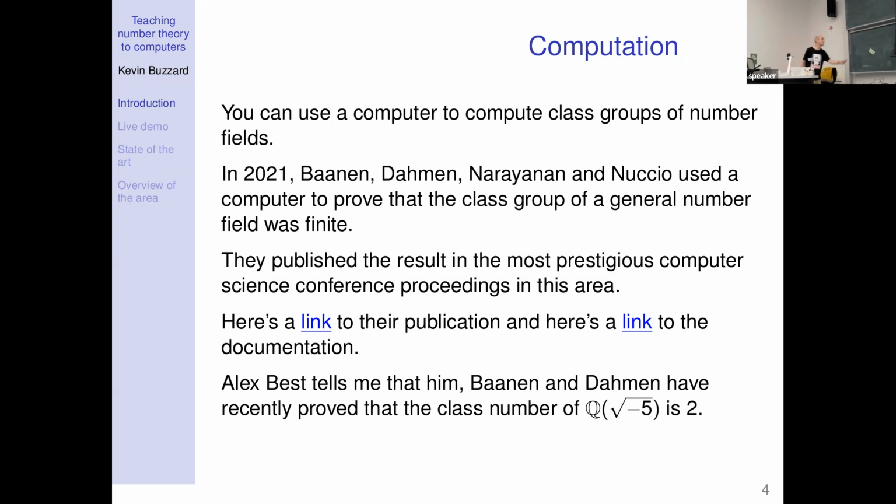In fact, we could do even better than class number 1. Apparently last week they said this is state of the art: the class number of Q(√−5) is 2. It's completely ridiculous.